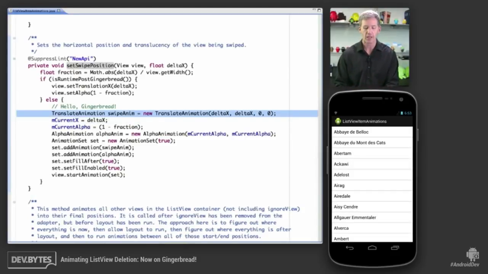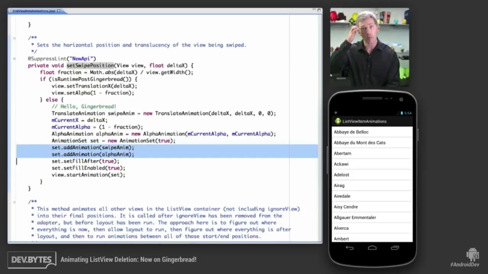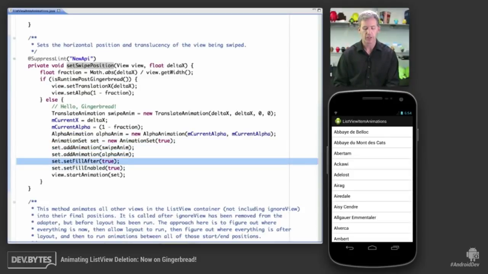So we can set a translate animation on the item, we can set an alpha animation on the item, and we can create an animation set to bundle both of these up. We add both of these animations to the animation set. We set fill after and fill enabled to true, which means they're going to hold their value even when the animation is over. And then we're going to start the animation.